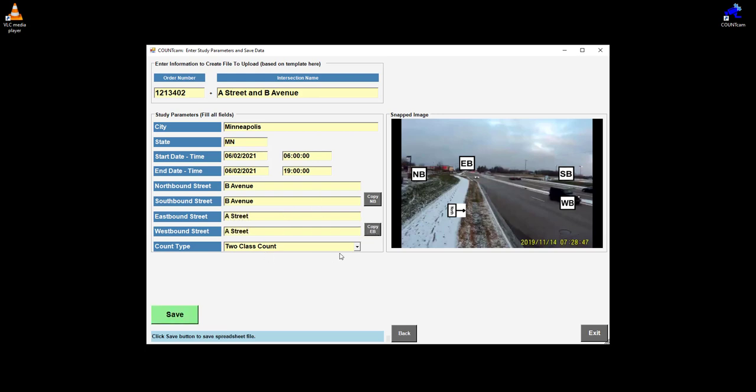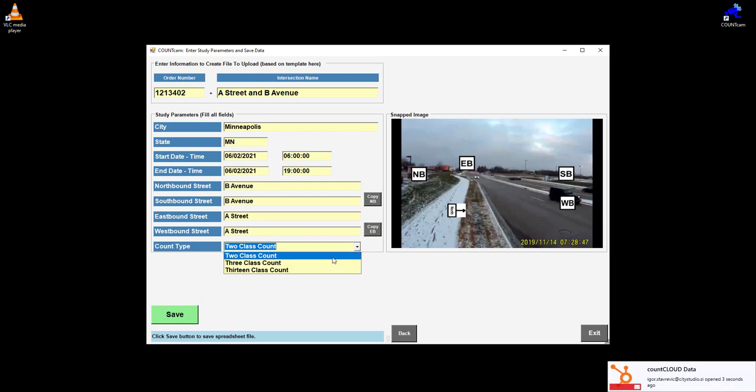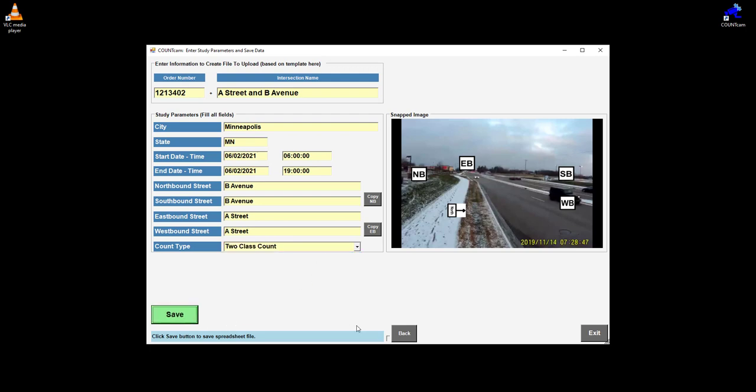Three count sheets are now available for selection on this page. These include 2-class, 3-class, and 13-class counts. 2-class counts are the standard CountCloud deliverable, but 3 and 13-class counts can be purchased online if desired. After entering all information and selecting the appropriate count sheet, click Save. The program will run for 15 to 30 seconds, then a Select More Videos button will show up if more than one camera is selected. If this is the case, repeat the process with the remaining cameras.